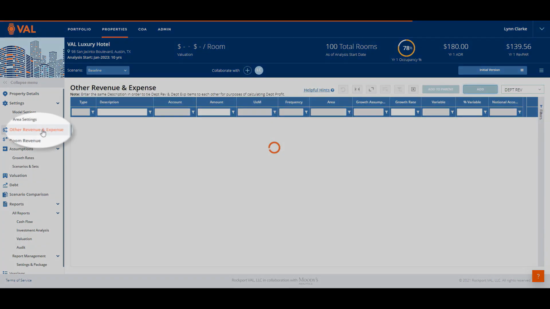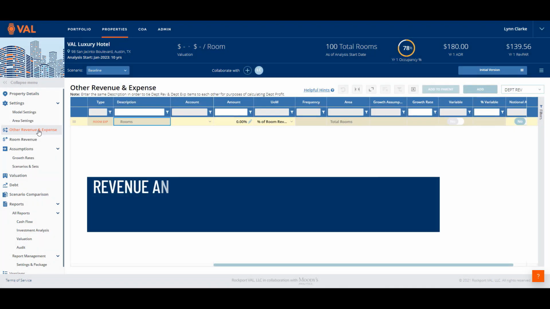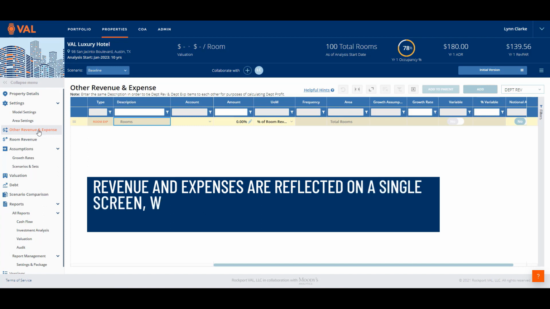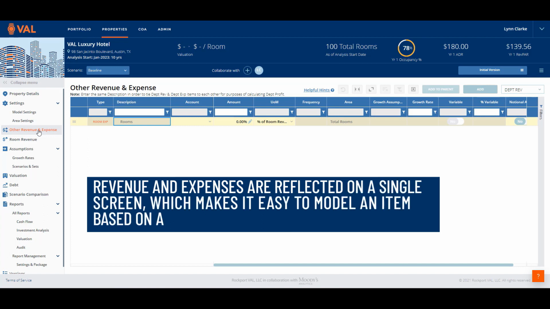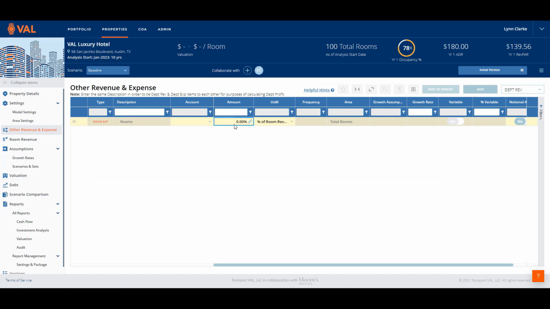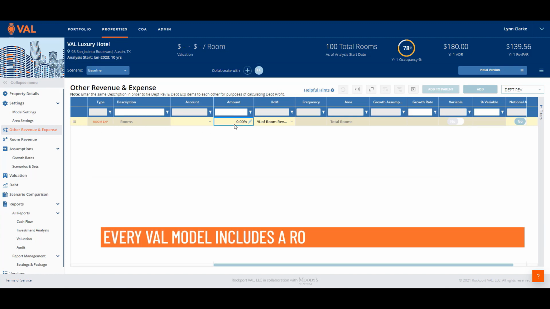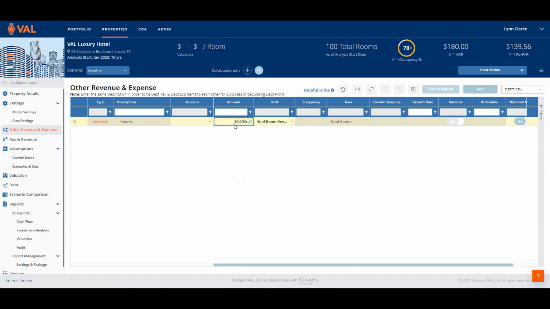Next, let's model other revenue and expenses. Revenue and expenses are reflected on a single screen, which makes it easy to model an item based on a percent of another and link. Every VAL model includes a room expense line item by default. In our example, the room's expense is 30% of room revenue.